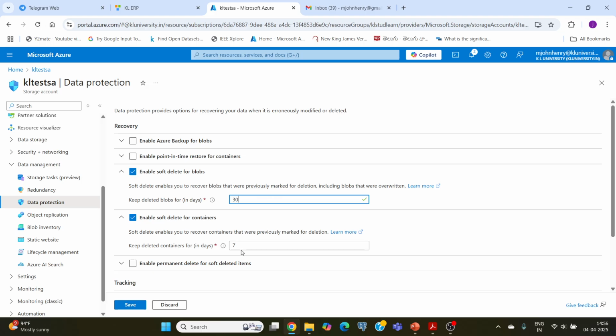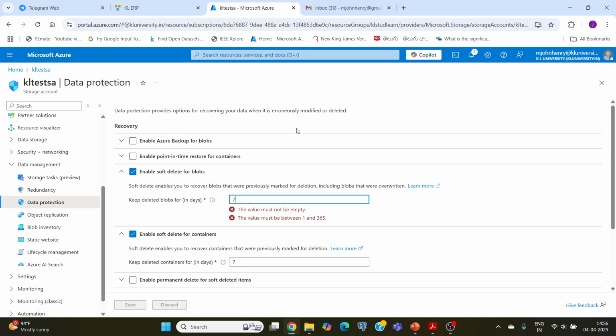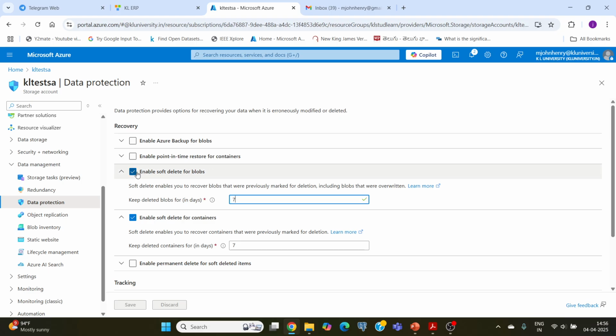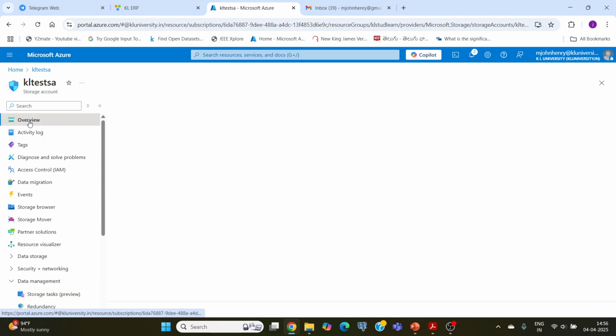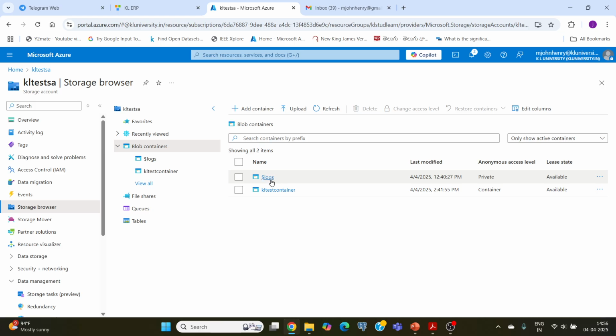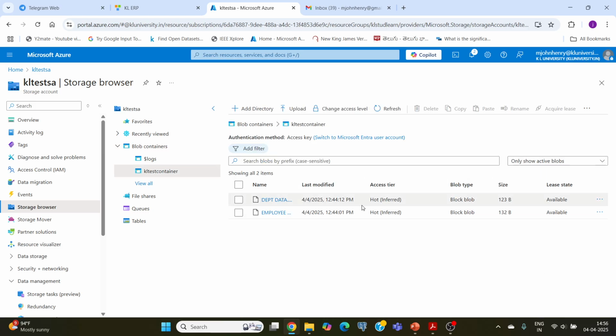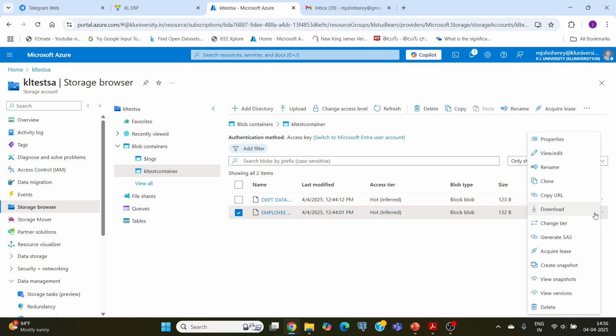By default, 7 days is given, but you can increase or decrease the number of days according to your requirement. Both are enabled by default. Now we will go to the storage browser, go to the container and try to delete one file. Here, employee, I am going to delete this.